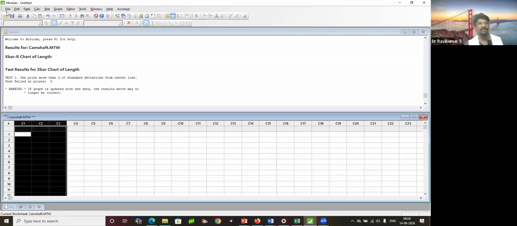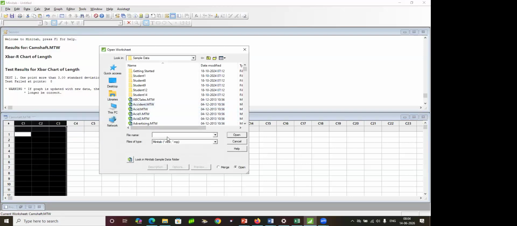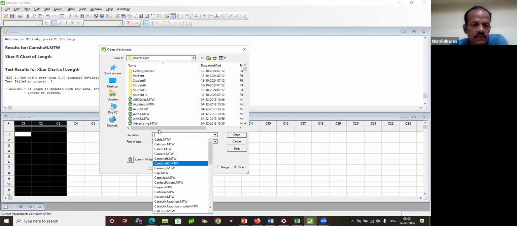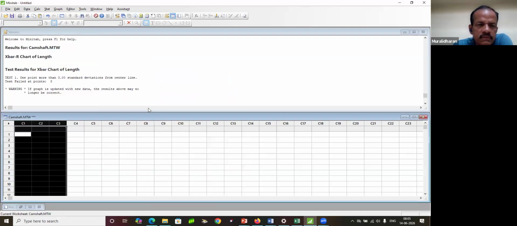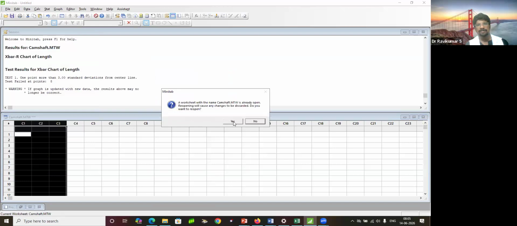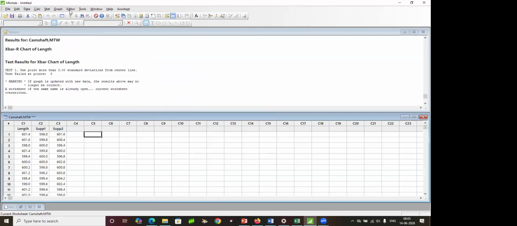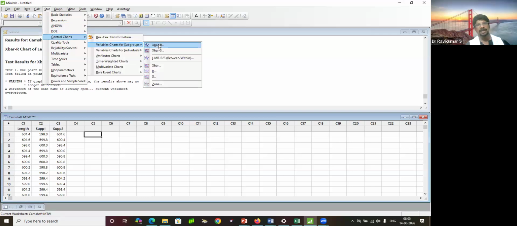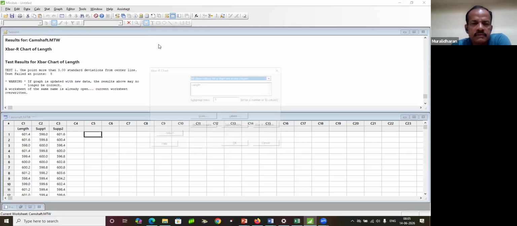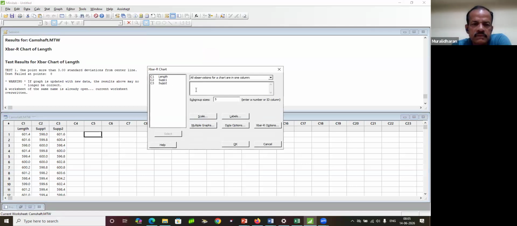I will start. Camshaft. You'll be getting a window like this. Click on it. All of you got up to this? Click on Statistics, Control Charts, Variable Charts for Subgroups, X bar R chart. Click on this column and click on this column.